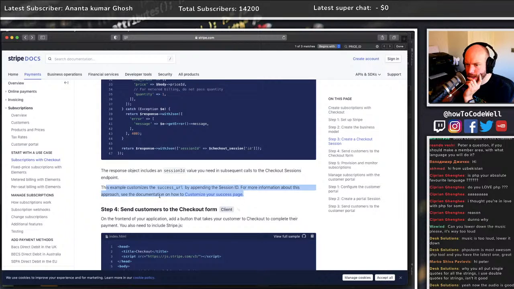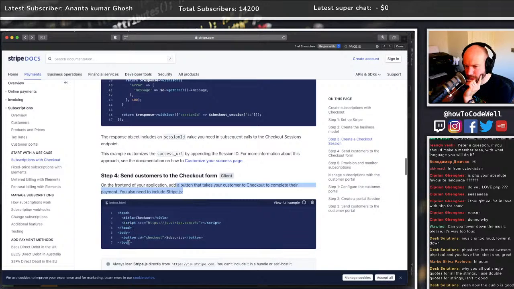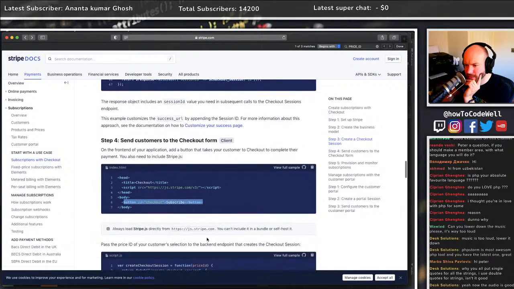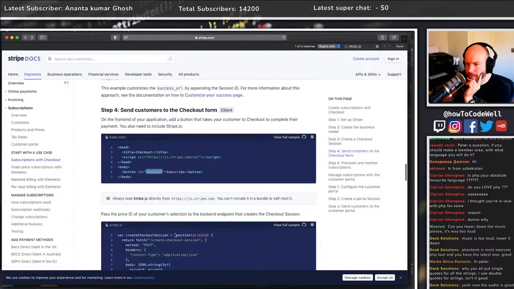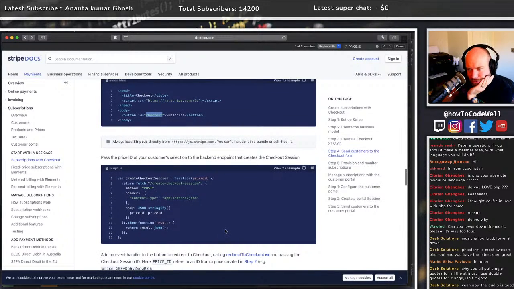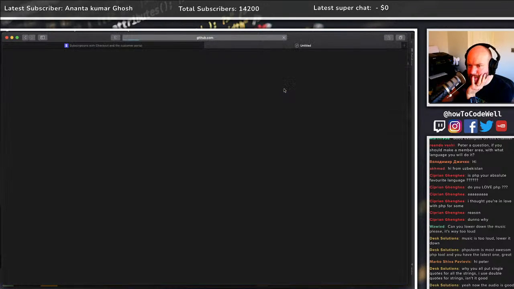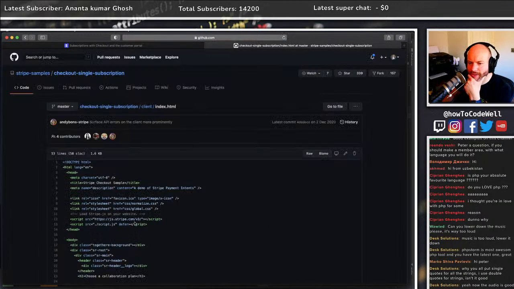Right. Send the customers to a checkout form. On the front end of your application, add a button that takes the customer to the checkout to complete their payment. Fine. You need to include Stripe.js, which I've already done. Okay, so this button takes them to a checkout form, which I don't have yet. Let's see, view full sample. Is there anything here? Ah, there we go.